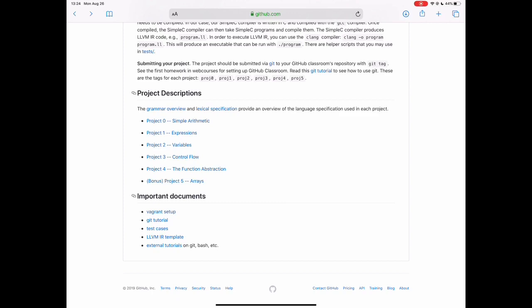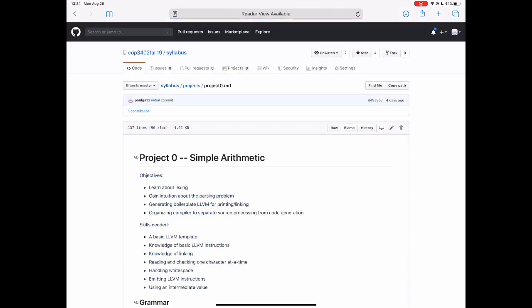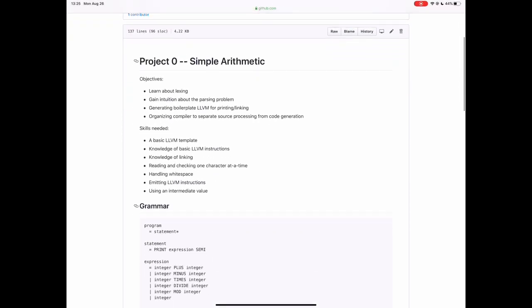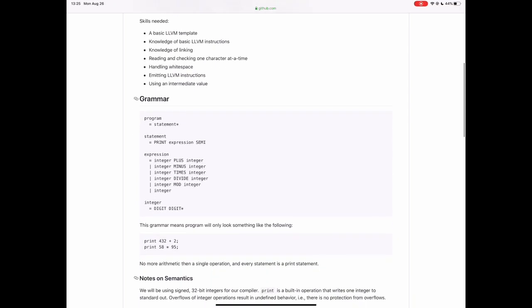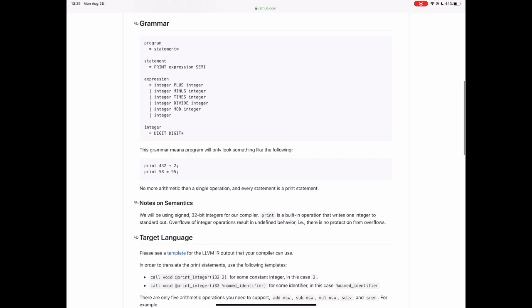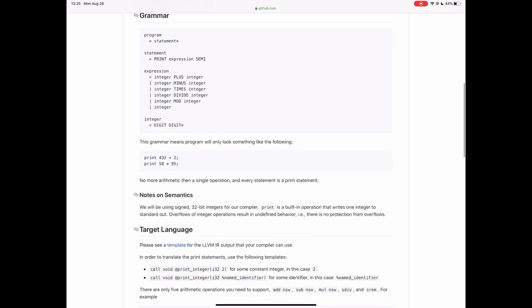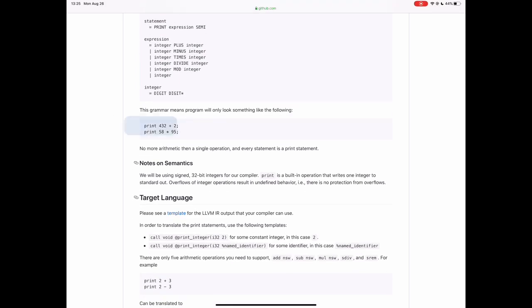And now we come to the project descriptions. So the grammar overview and the lexical specification, we'll go over those in a little bit more detail over the next few weeks. But if we click on each one of these project descriptions, each project will go over the objectives, the learning objectives, the skills you will need, which we'll cover in lectures and labs. There will be a grammar description of the language, which we'll go over more next week. This just describes all possible programs that the source code could look like. Here's an example of the program.